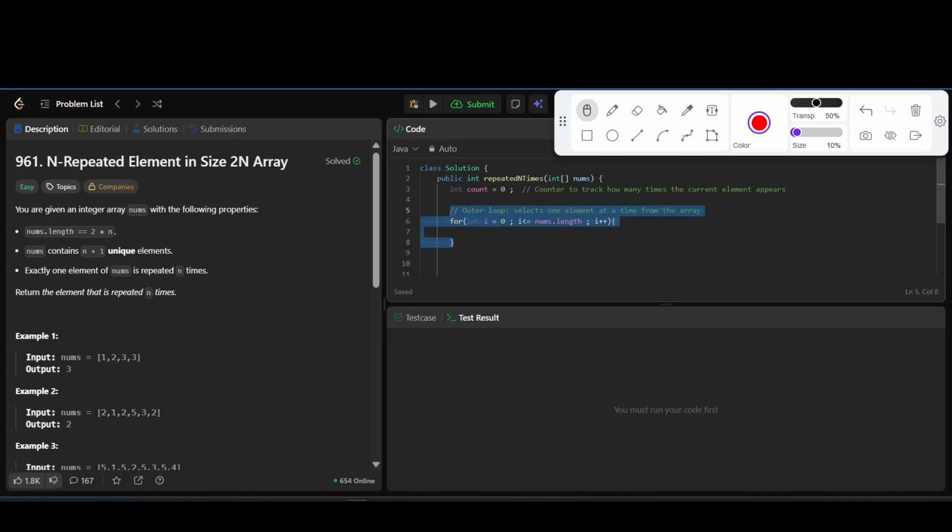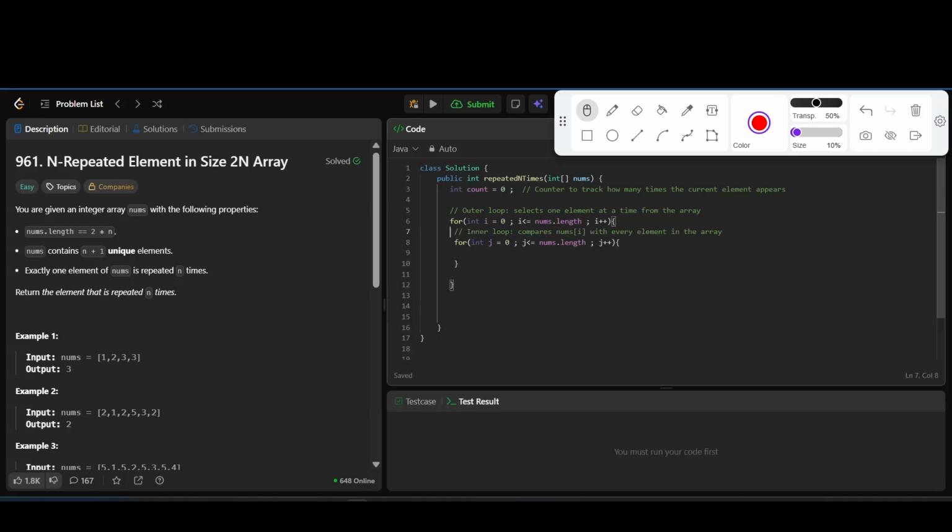The first for loop is for selecting one element at a time from the array, and we need to write another for loop: for int j is equal to 0, j less than nums dot length, j plus plus. The second, inner loop is for comparing nums of i with every element in the array.